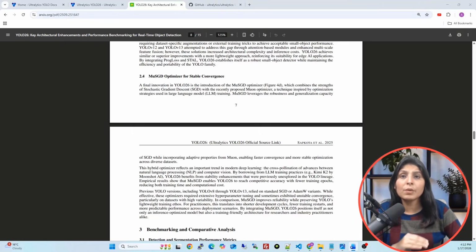Even with few epochs, you can get good results. So this reduces the training cost and development cost. Why? Because now we are training the model for fewer epochs. This is what they have discussed in this part.